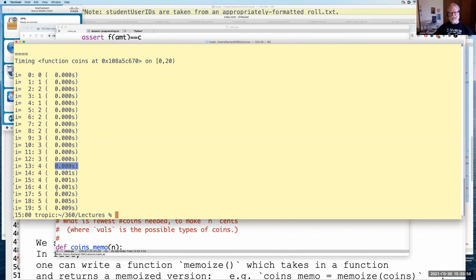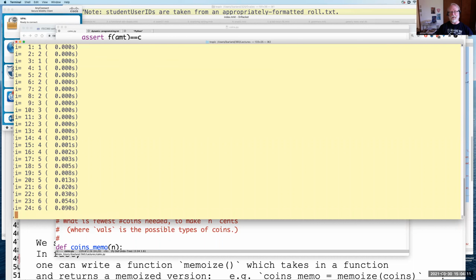You can see it starts to get a little bit slower. When I got up to coins of 19, it took, oh my goodness, nearly 1/100 of a second, but not quite 1/100 of a second. So it looks okay. Let's run that one more time. All I did was print for higher values of I. If you look at this, things are slowing down.